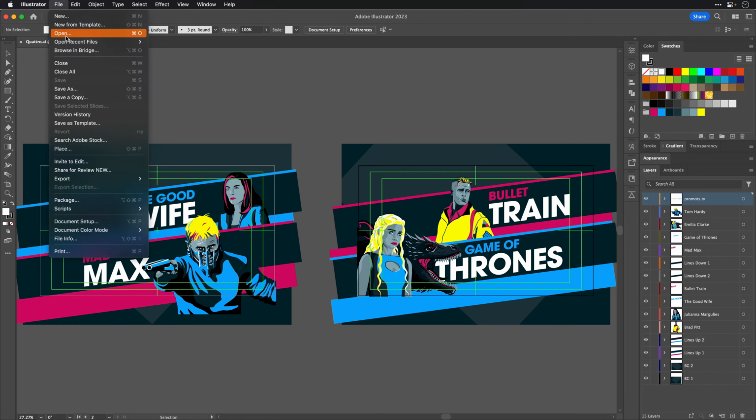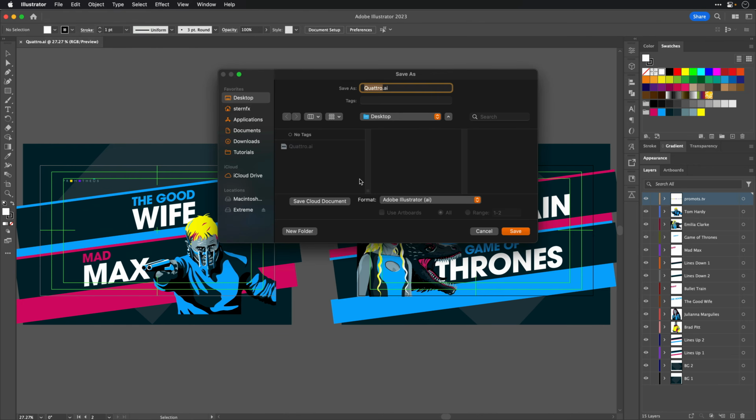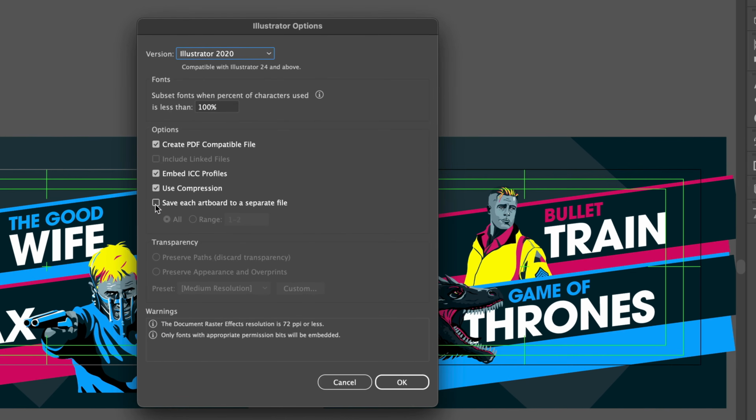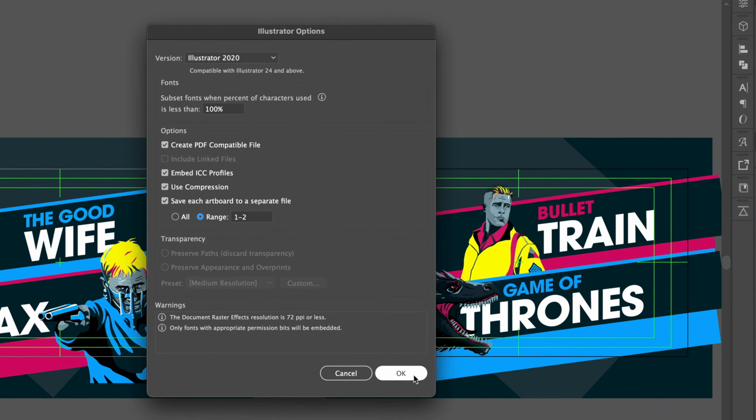I'll go to File and I'll choose Save As. Over here, I'm just going to rename it something else. So let's delete the name and just add an underscore for now. We are going to rename these two files in a moment and then I'll click Save. Over here, I'll check Save each artboard to a separate file. Now, usually you don't need all because you already have a version with all of your artboards. So my recommended workflow is to set the range of the artboards that you want to separate. In my case, I'll take both of them, but you may have a document with more than a couple of artboards. So just set the range over here and then click OK.